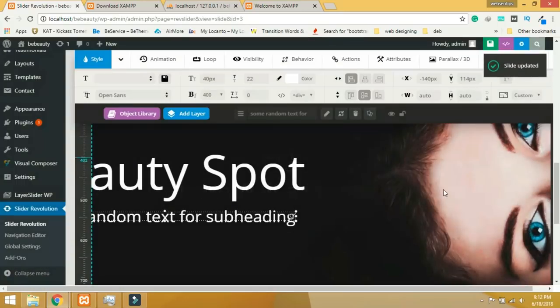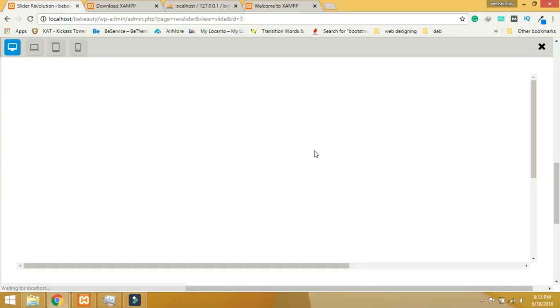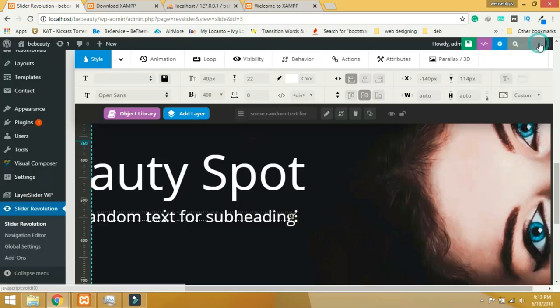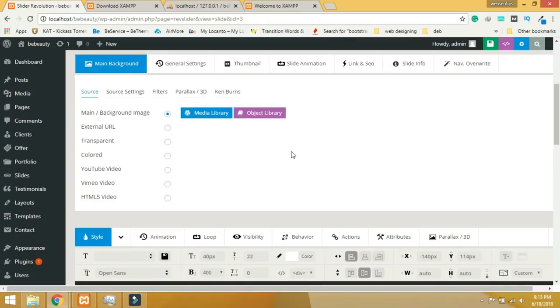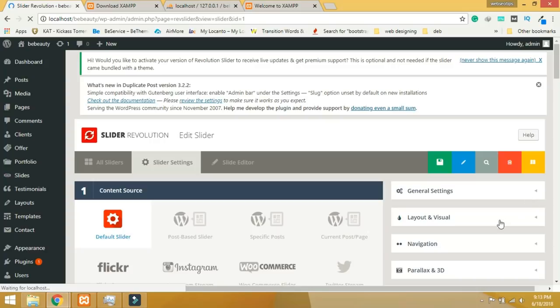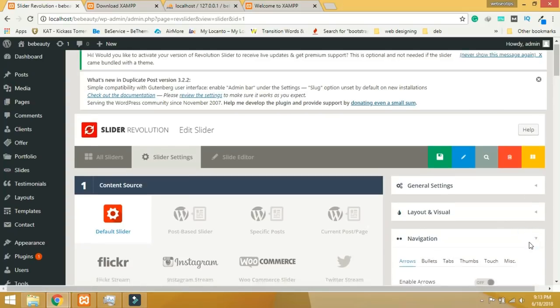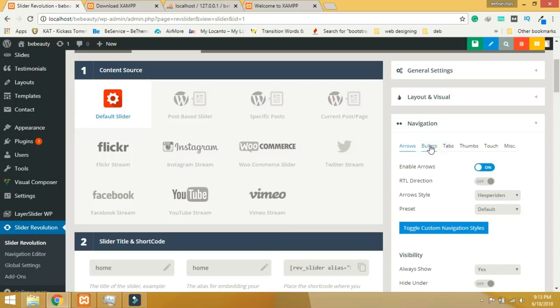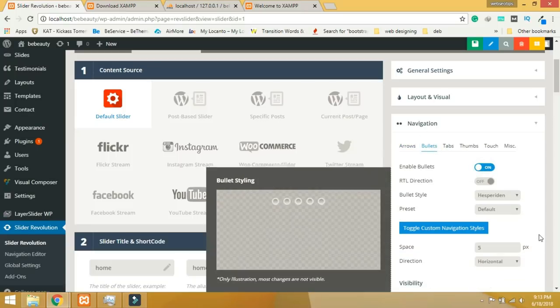Whatever, keep it because it's a dummy project only. Yeah, it's okay now. After that, what I have to do, you have to come in the settings, top slider setting, yeah, this one. Here there is a navigation, so enable arrow, come in bullet, enable that.